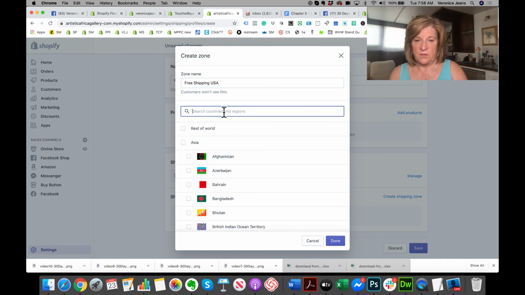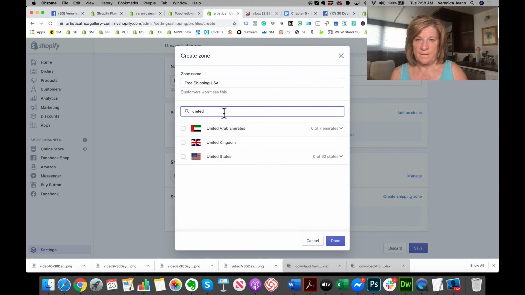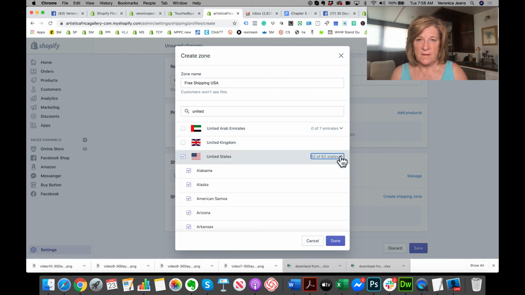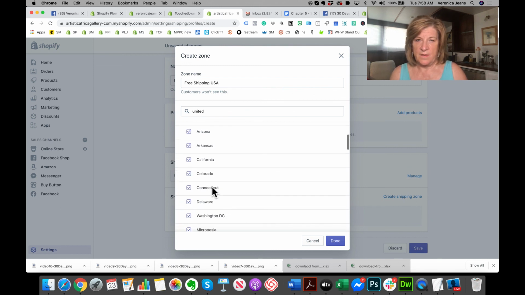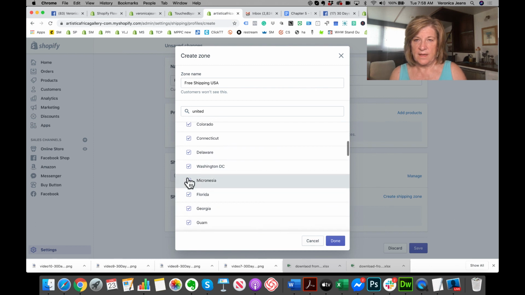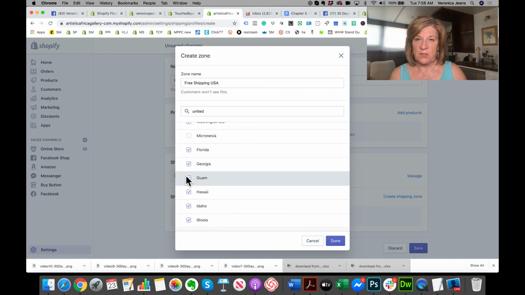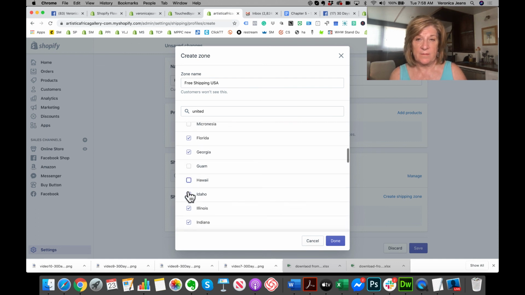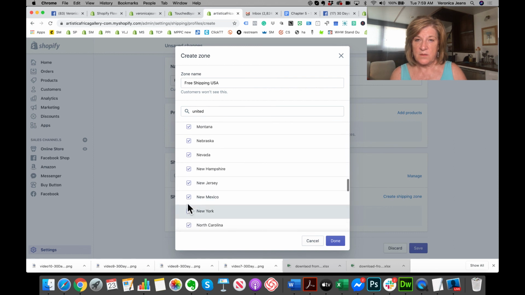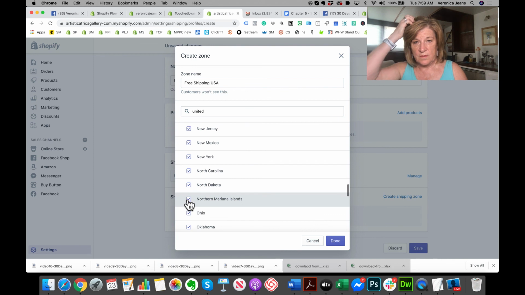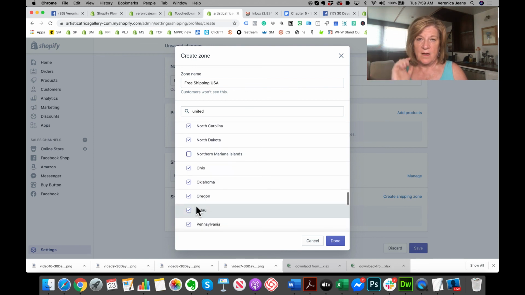Okay, so United States, and I know I'm harping on these things a lot. I'm not going to ship free to Alaska. Okay, not to Samoa, Washington DC, and Washington DC, by the way, in shipping is a state. Okay, Guam, I'm not going to ship to Guam. I'm also not going to ship free to Hawaii because it's expensive. I'm not going to ship to Marshall Islands, New York, North Carolina, Northern Mariana Islands, Palau. Ah, I forgot one. Palau, Puerto Rico.